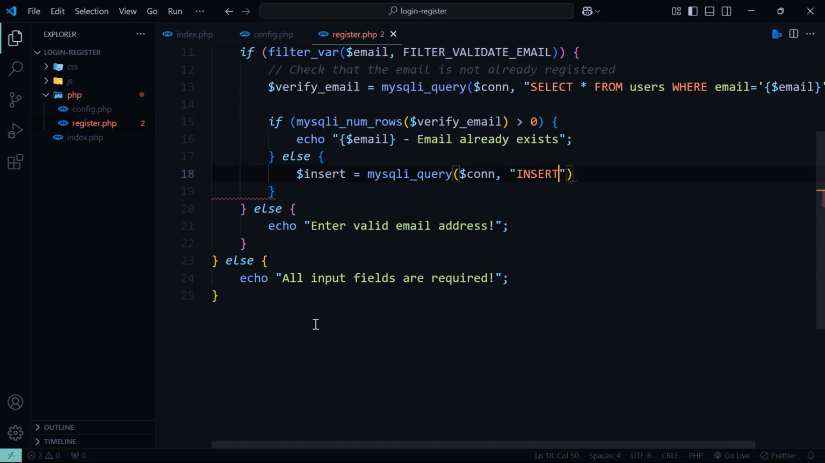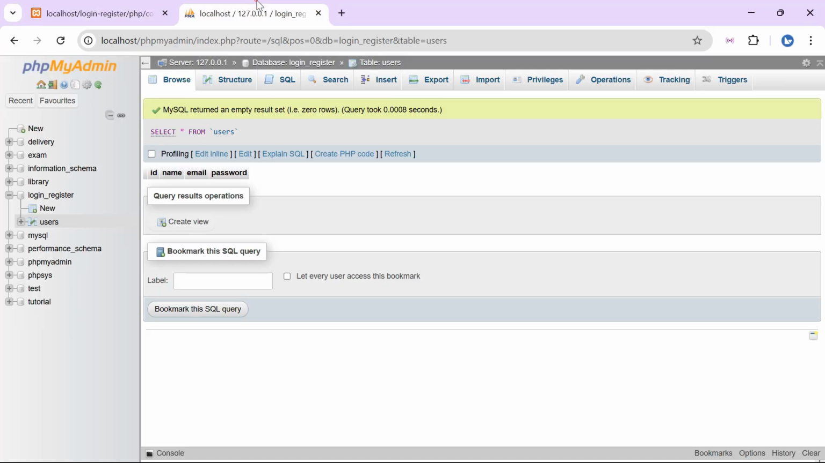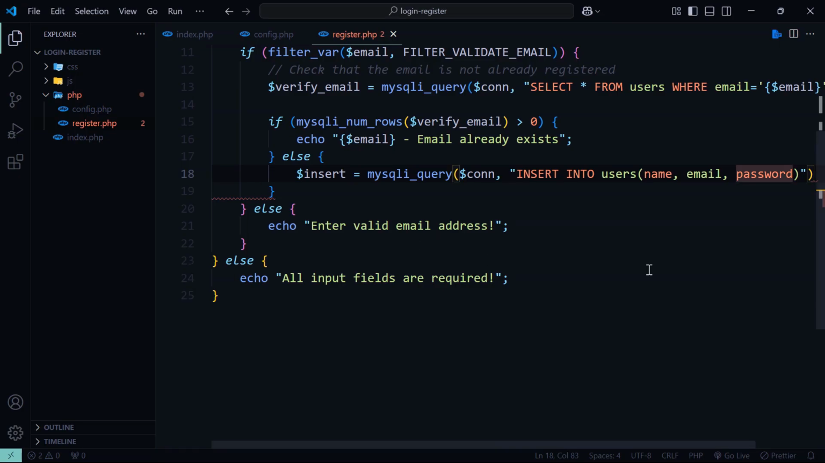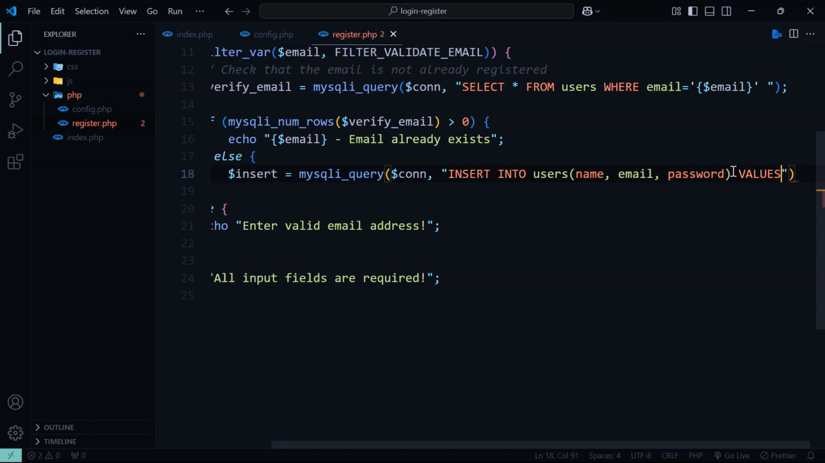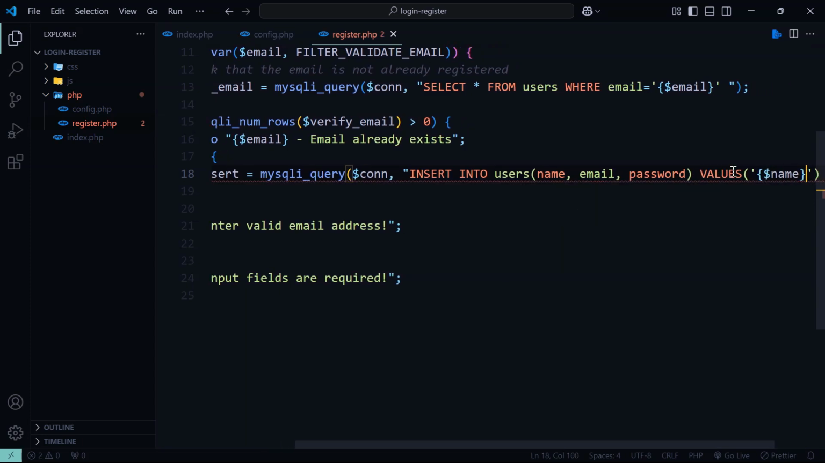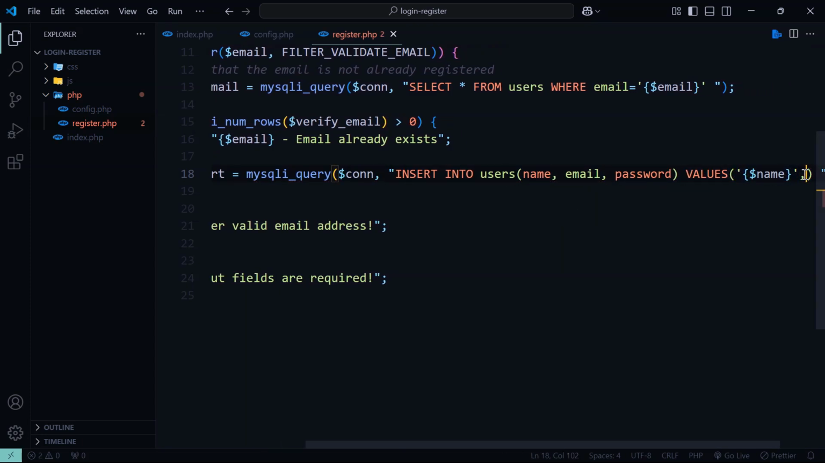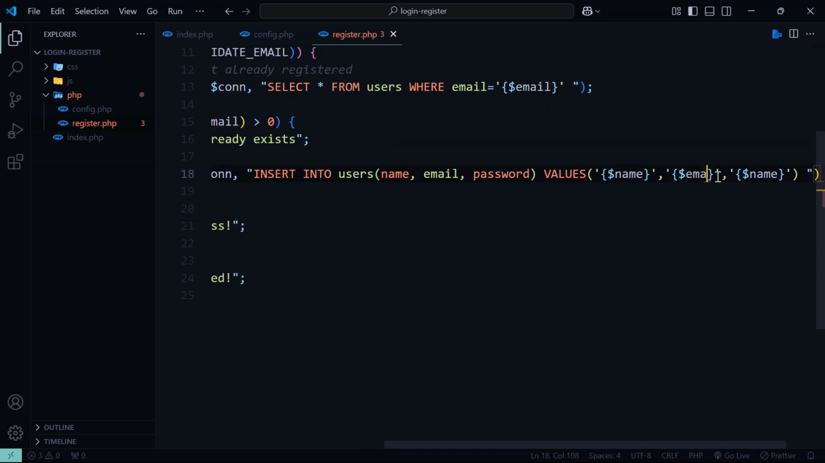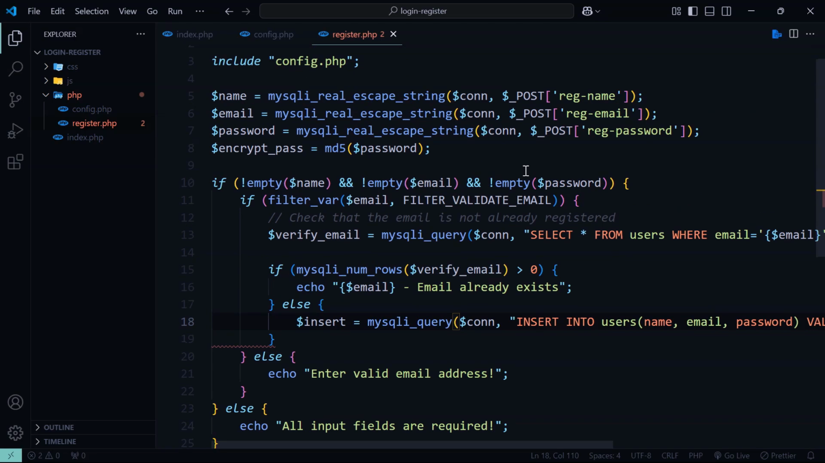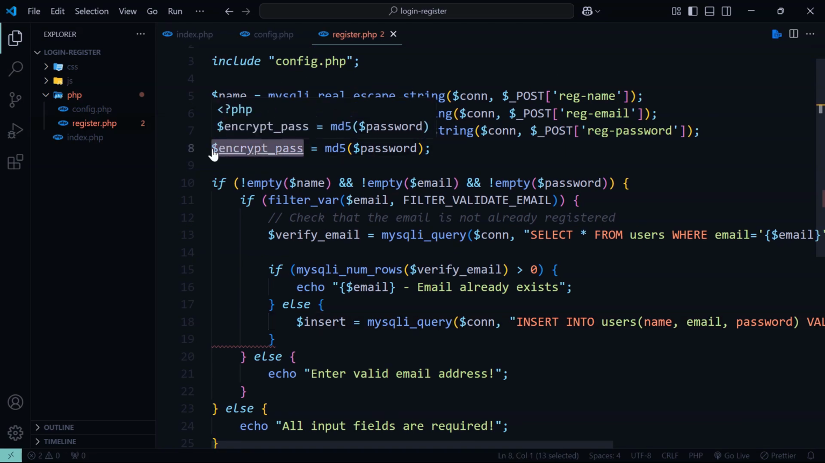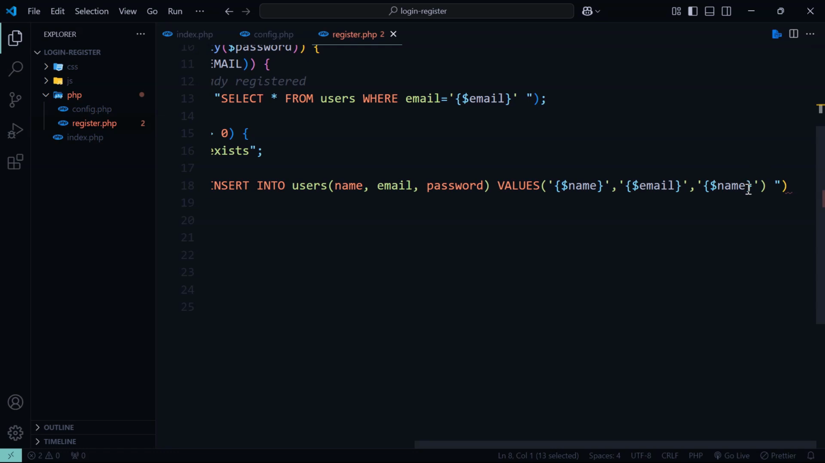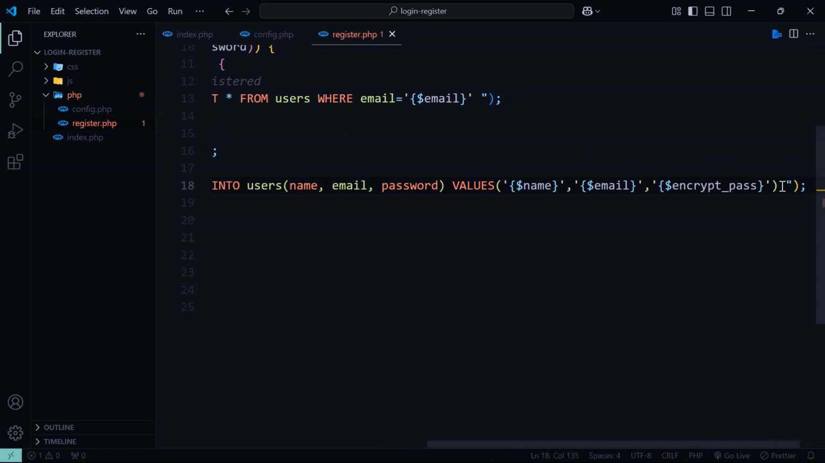So we're going to use the insert query. Write insert into table users, on the columns name, email, and password, as we have done in the database. So you can see we skipped ID because it is auto increment. So the values will be the variable for the name that the user used, and also the email. And for the password, remember we are going to use the encrypted password, so you can copy it and paste it there. So that's it for our query.